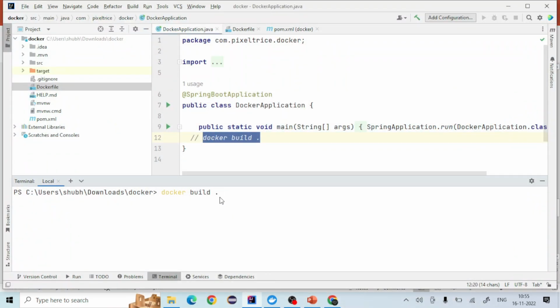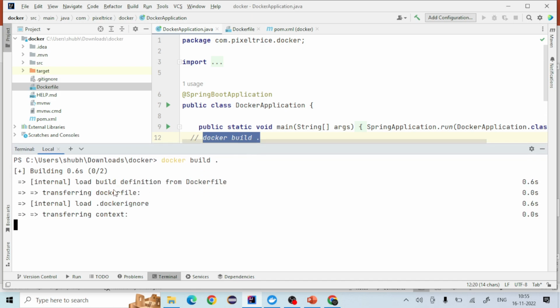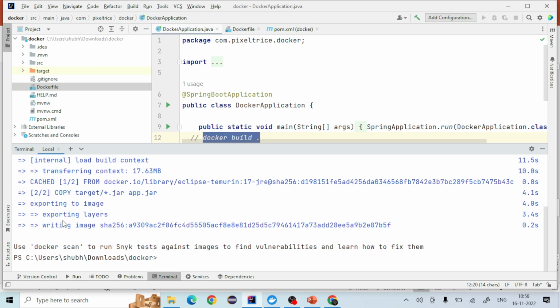Now let me go and create one more image. If I press enter, it will start creating the image for this Spring Boot application. It takes some time, not more than 1 to 2 minutes. So it is in progress creating the image out of our Spring Boot application. Yes, it's completed. It created the image.